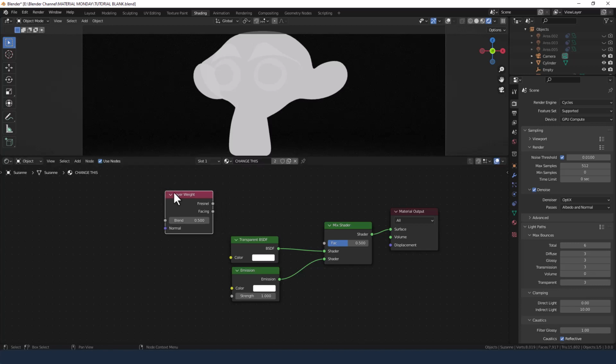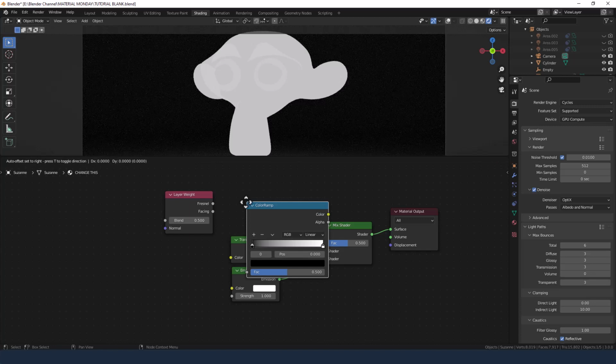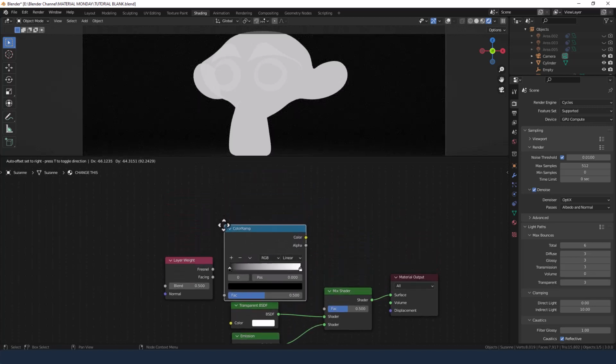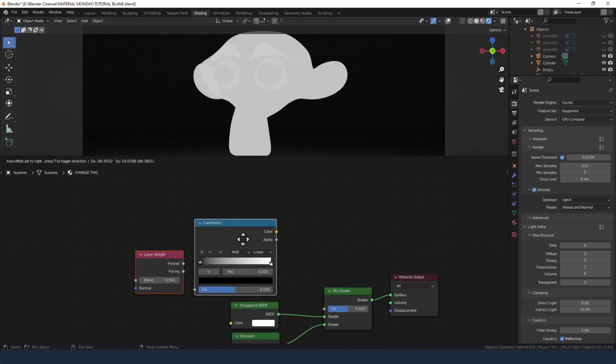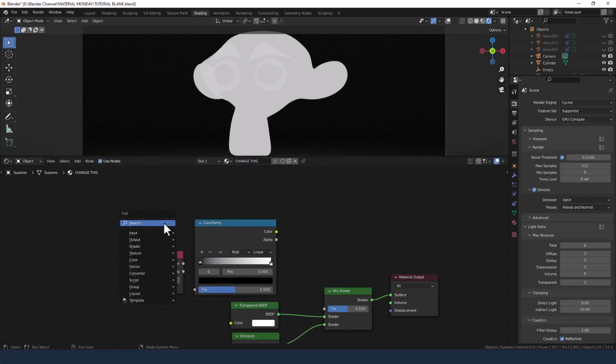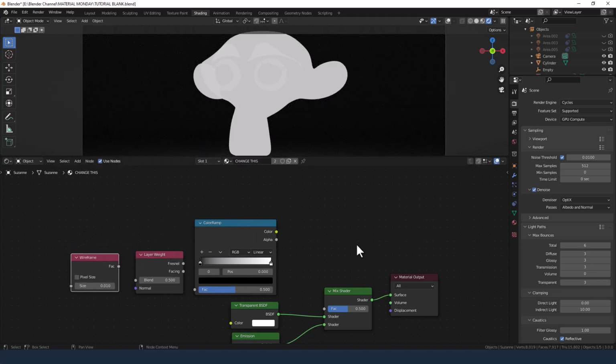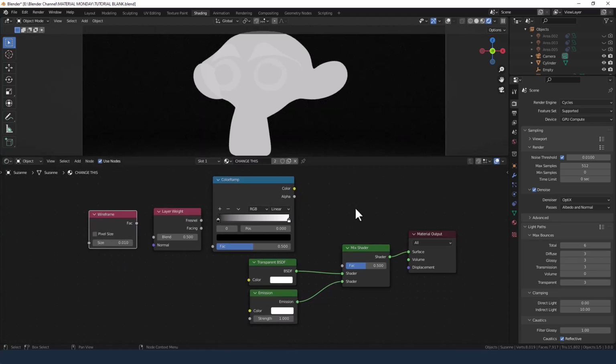And then in order to be able to control that, we're going to grab a layer weight node, color ramp, and also the key to this one, a wireframe node. So these three are going to act as the mask to mix these two. We're going to start by changing the value in the wireframe node to 0.001.